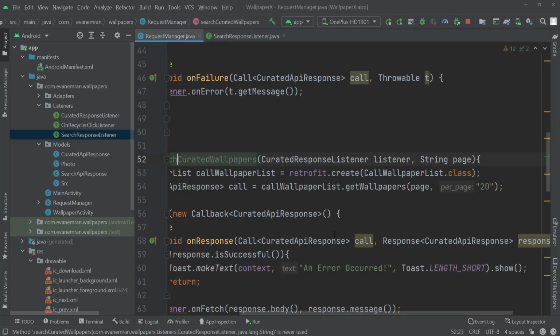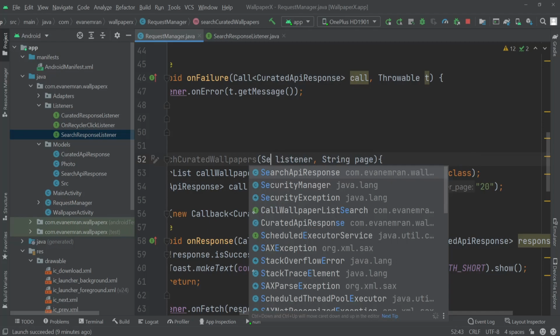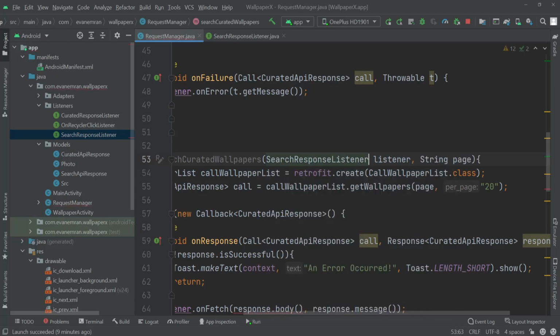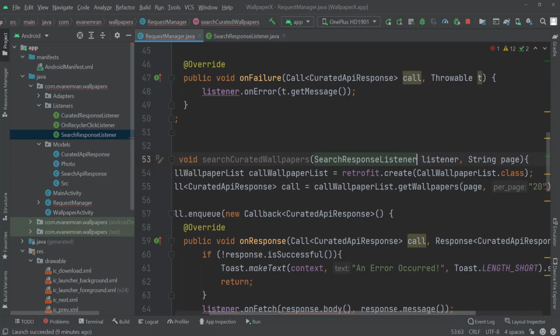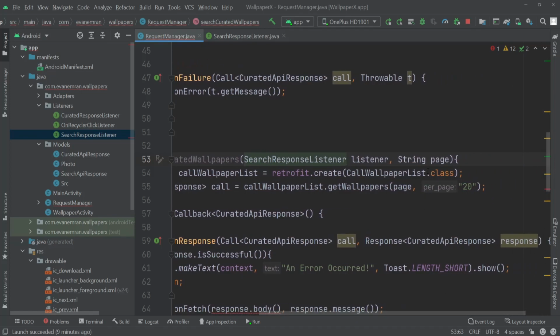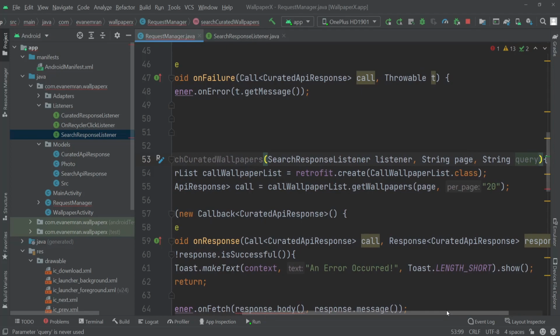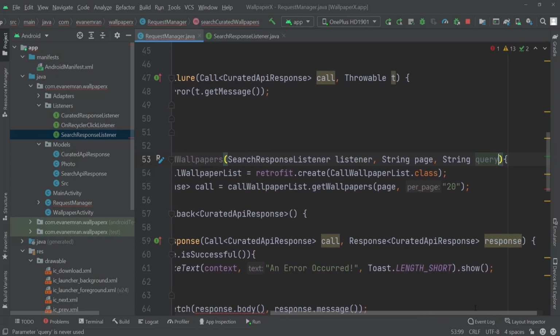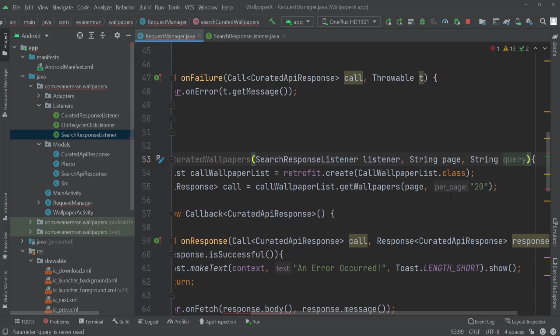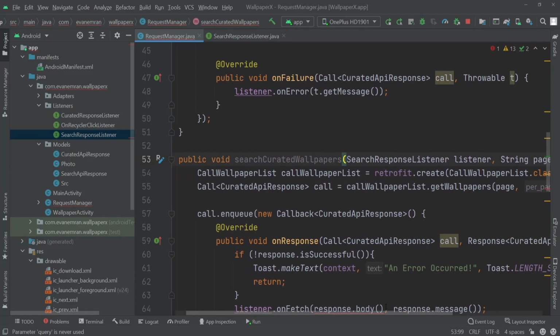Now let's go back to request manager, and I'll change this to search response listener, and here with this string page we'll also pass another value, which is the string query that the user will type on the search view. Okay, so this is the string query, and we'll show posts per page 20, and we'll pass the page number from the main activity. Okay, no issues on that.